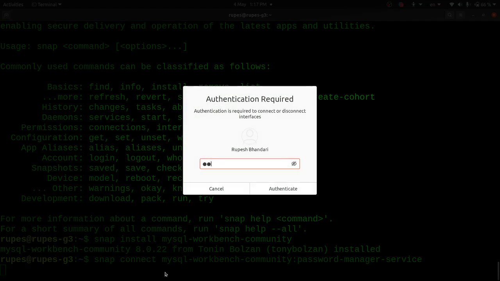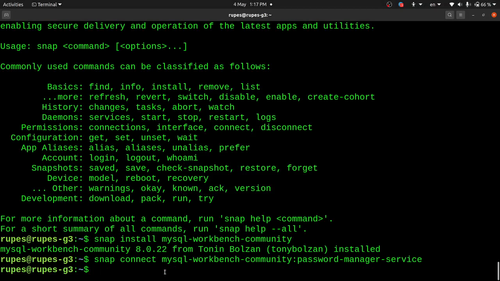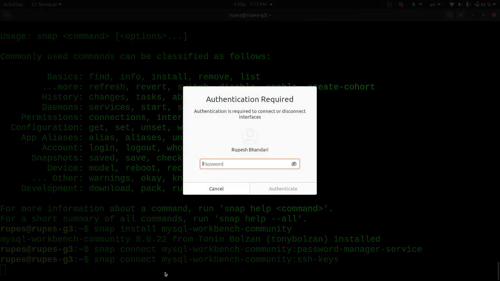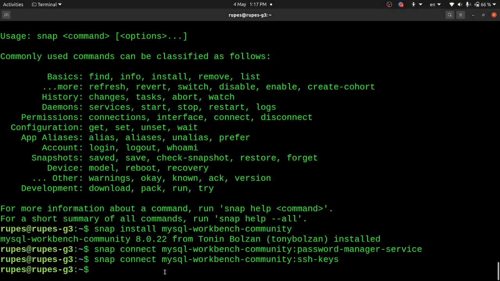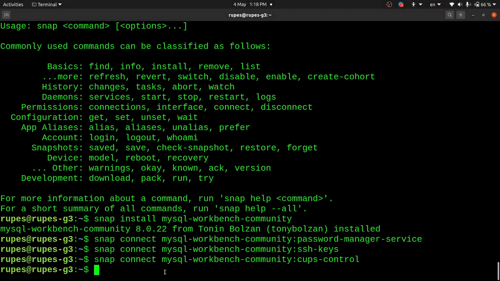Once that is done, we will be prompted like this, and it's already connected, right? So again, you need to snap connect something else as well, Workbench with SSH keys, okay. Later on it will be used, so whenever you're making an SSH connection, it will be helpful. The same thing again, but this time for cups control, and again give it authorization. We could have done it from the GUI as well, but I'm just doing it from over here.